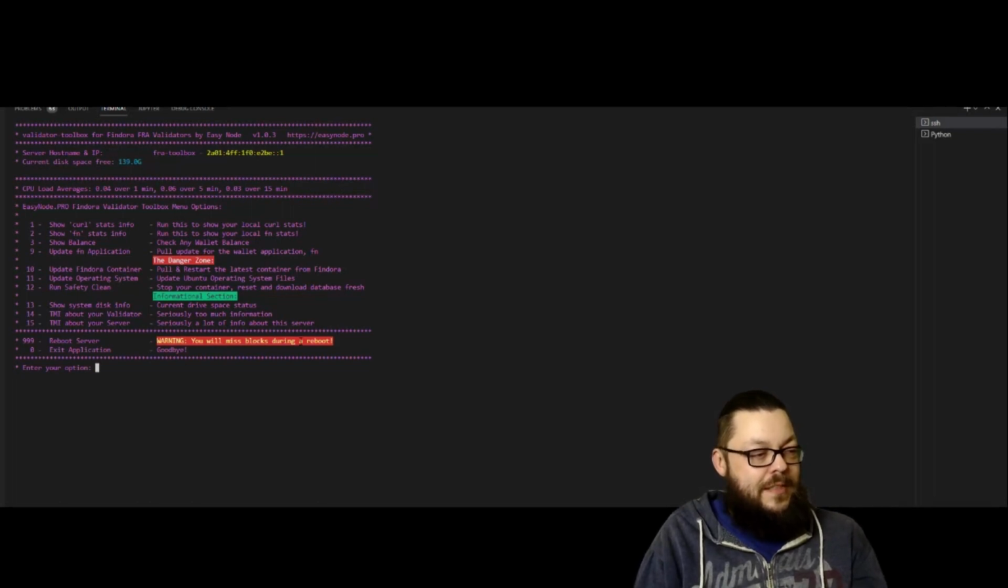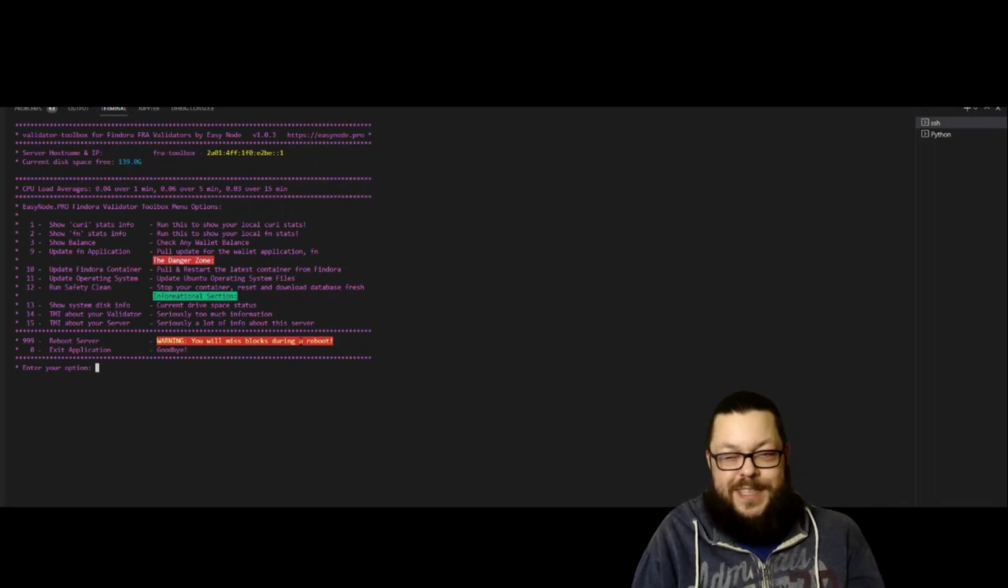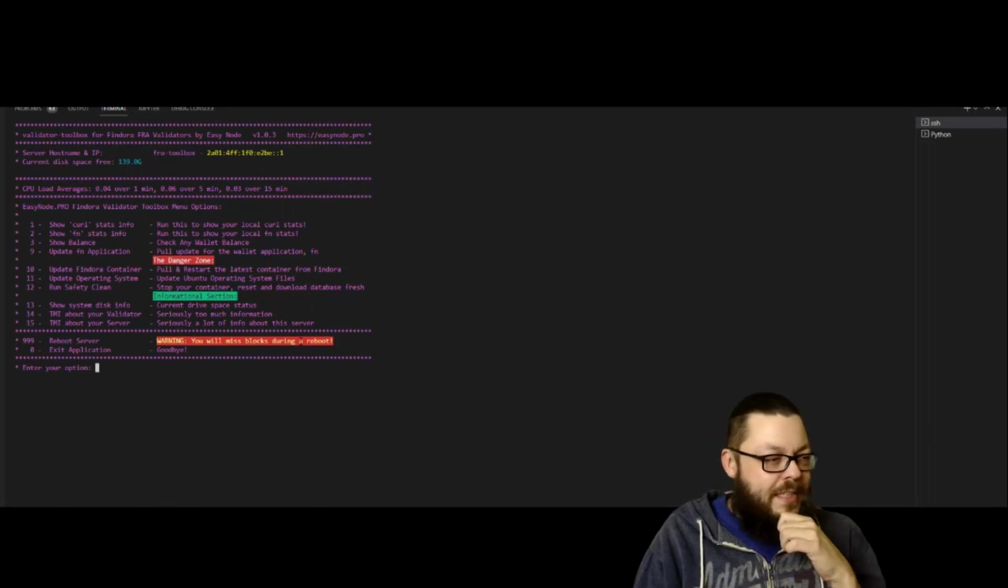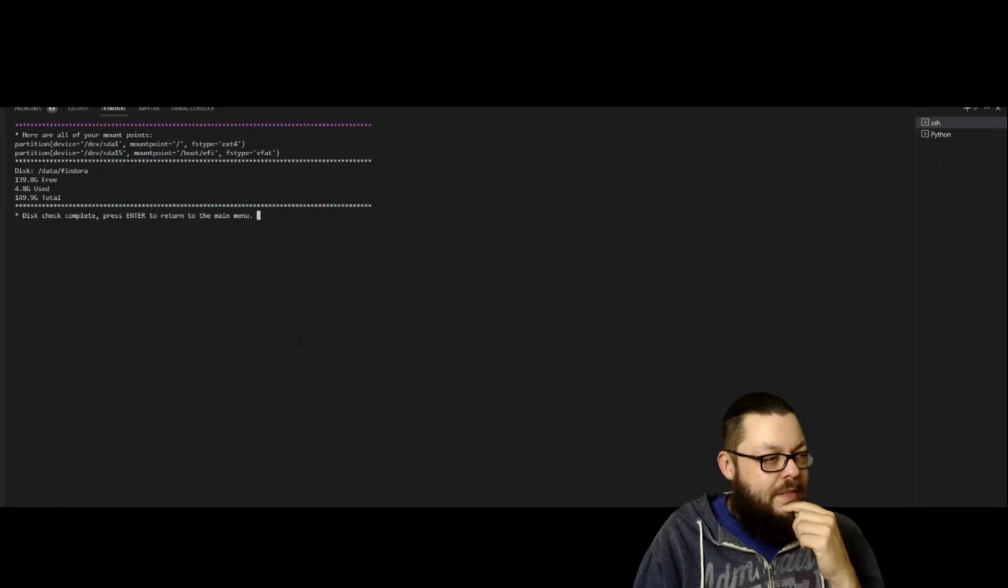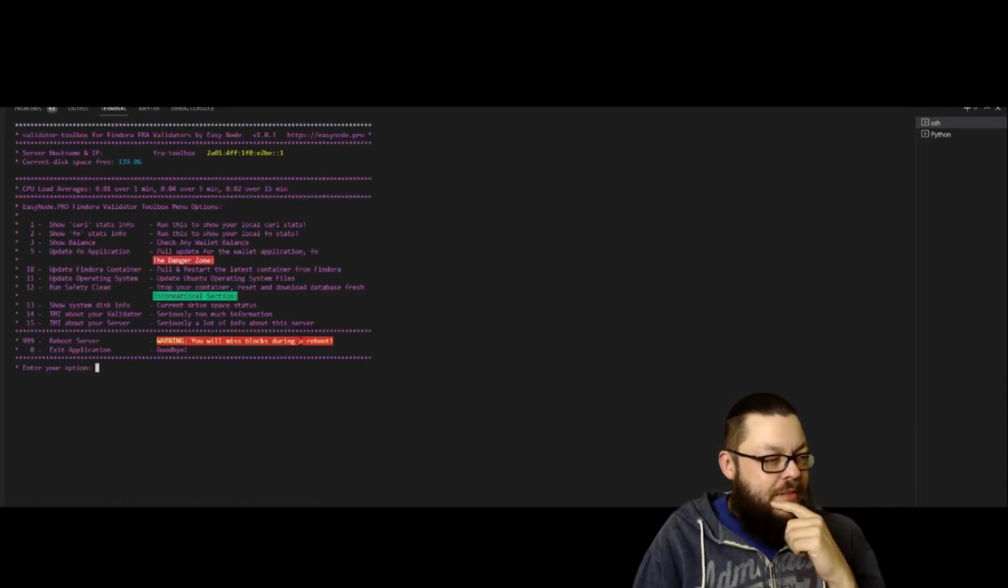So then you get into option 12, which is just running a safety clean from the menu if you ever need to do that. 13 we can run. That'll show us our hard drive info. There's our most recent mounts and how much space we got. So it's, yeah, good amount free. Data Findora is only using a few gigabytes here on the test network. I think it uses about 10 times that on the regular.